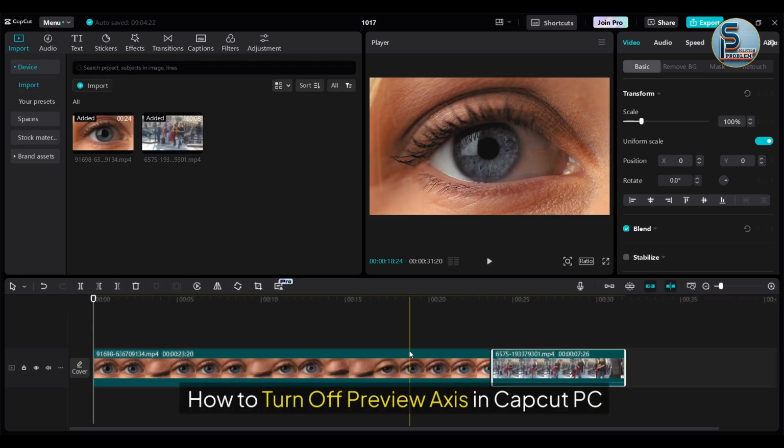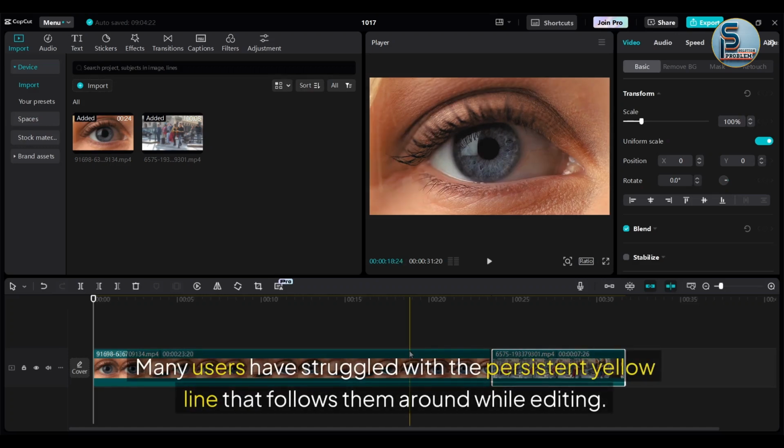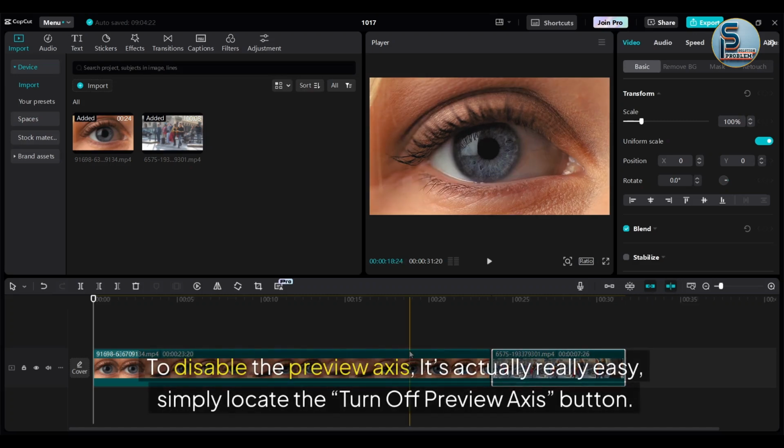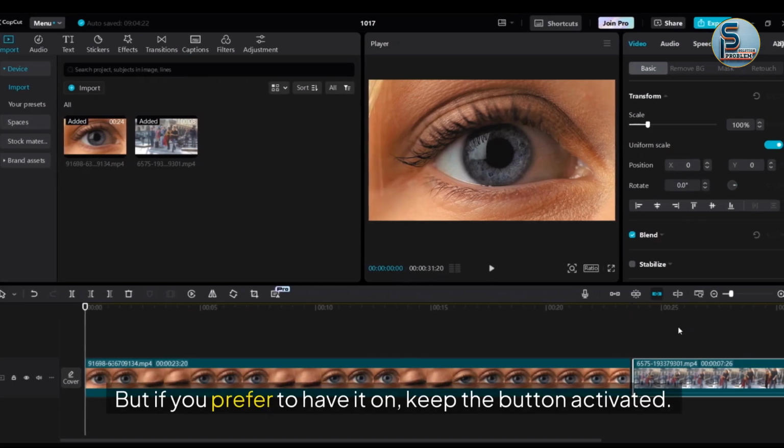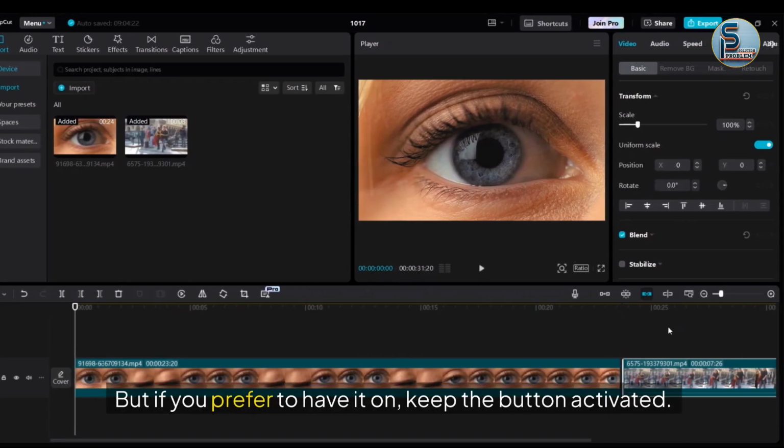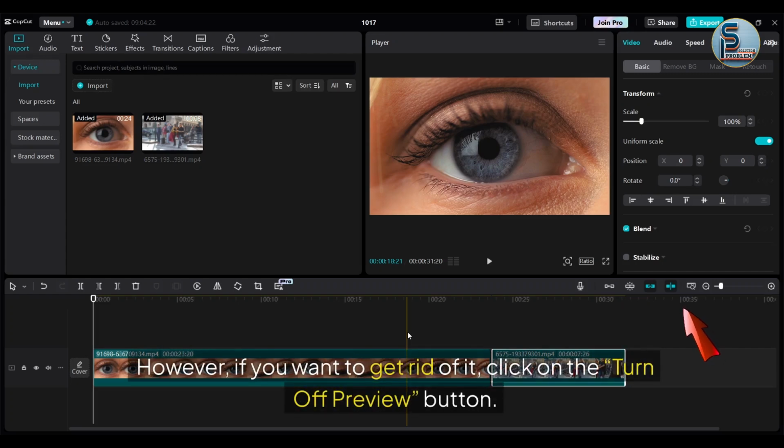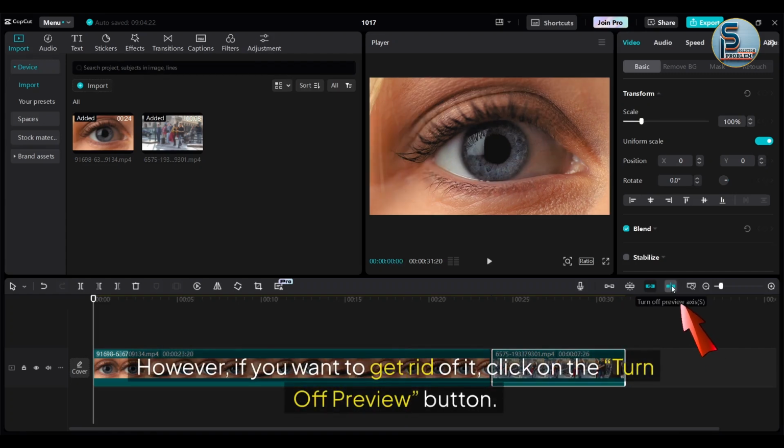How to turn off preview axis in CapCut PC. Many users have struggled with the persistent yellow line that follows them around while editing. To disable the preview axis, it's actually really easy. Simply locate the Turn Off Preview Axis button. But if you prefer to have it on, keep the button activated. However, if you want to get rid of it, click on the Turn Off Preview Axis button.